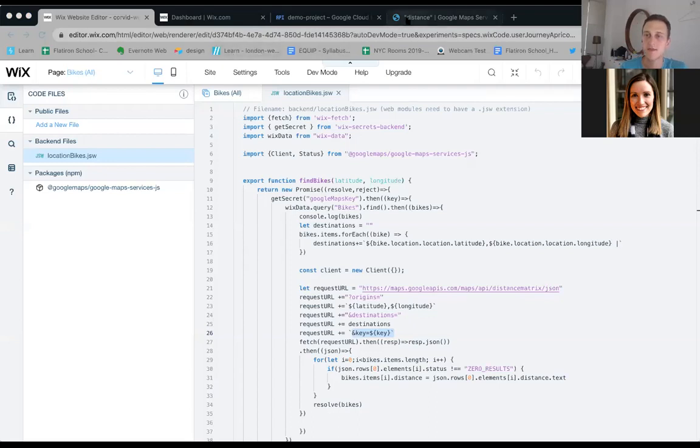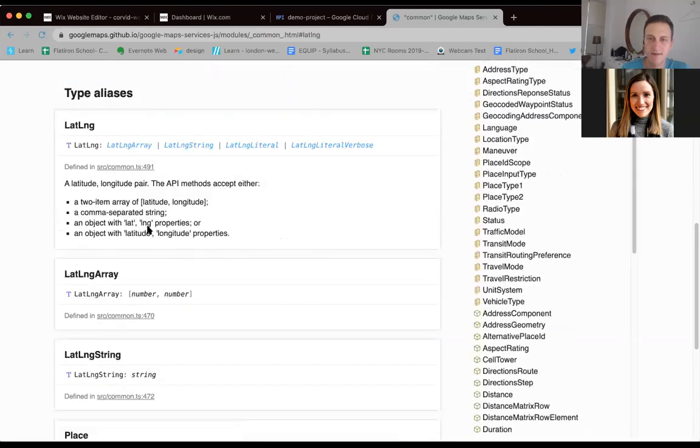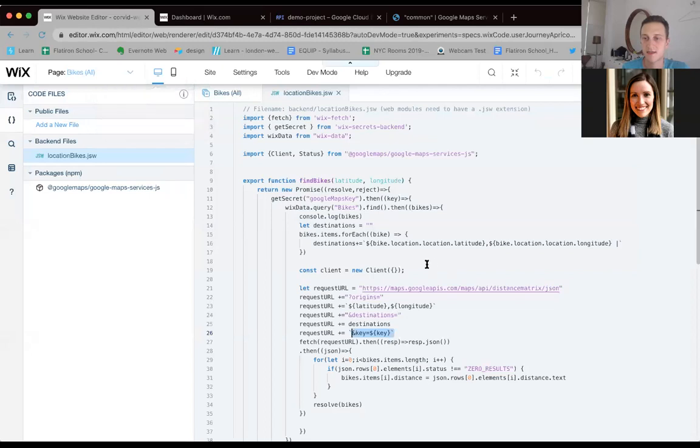So let's do a little more digging. What is a lat long array? A lat long pair is a 2-item array of latitude and longitude, a comma separated string, an object with lat long properties, or an object with latitude and longitude properties. I like this one, an object with lat long properties, right? I think that's the most straightforward. But first, let's start using it.